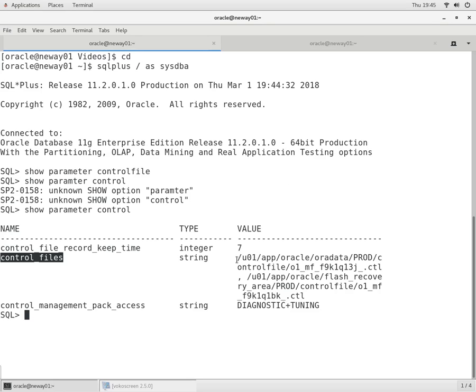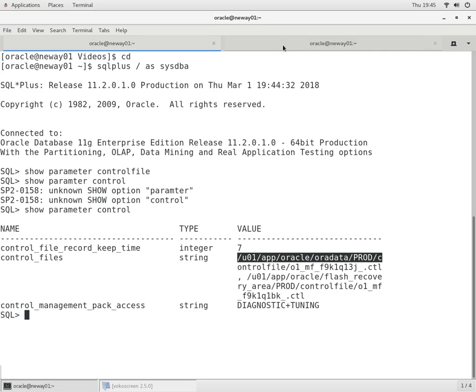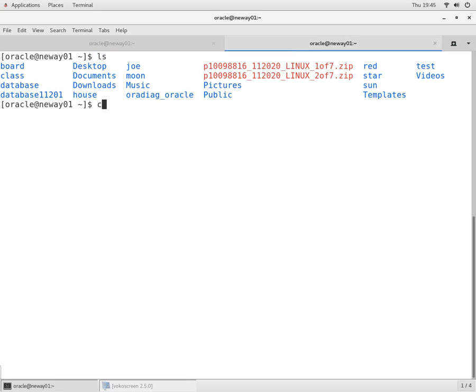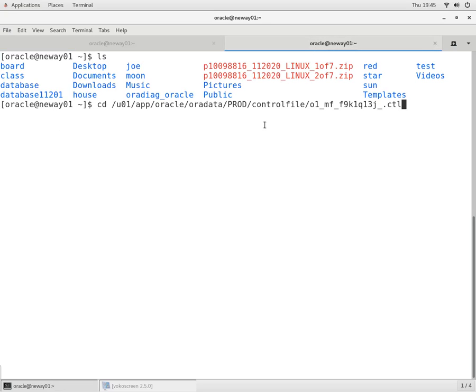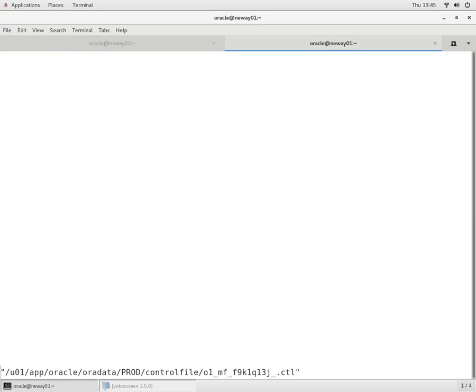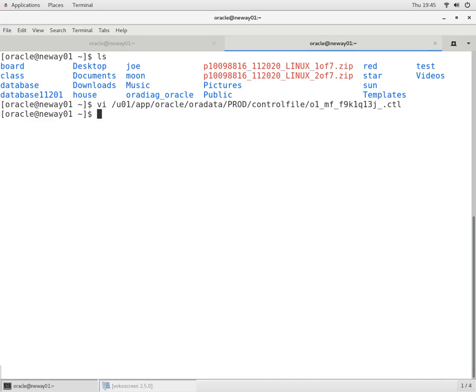So now let's go to our control file. This is the location right here. I'm just going to cd there, and I'm just going to vi the file. As you can see, you can't read anything in it, because it's a binary file, right?